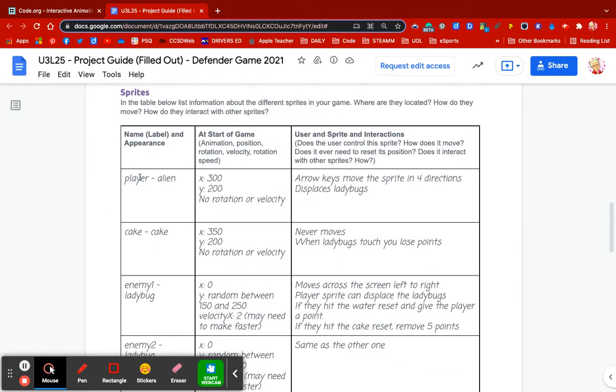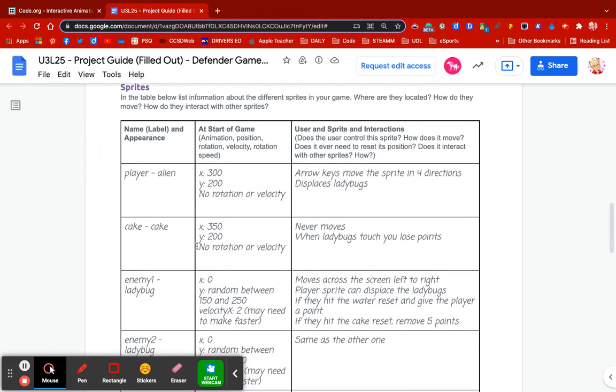So take a look. First we have a player. We'll call it the alien. It starts at 300, 200. There's no rotation or velocity yet. And it says user and sprite interactions. Does the user control this sprite? How does it move? Does it ever need to reset? Does it interact with other sprites, and how? So arrow keys move the sprite in 4 directions, and it does displace ladybugs.